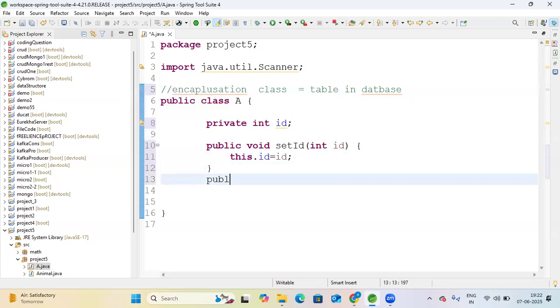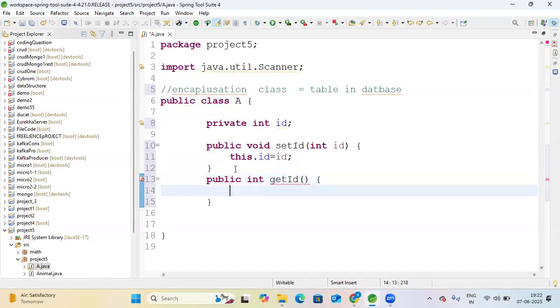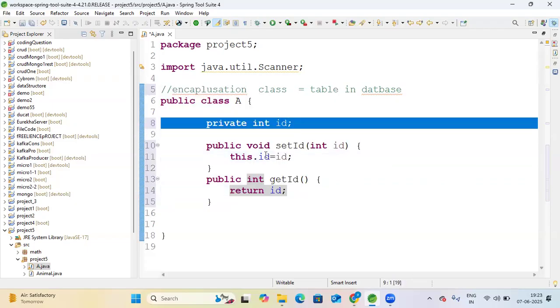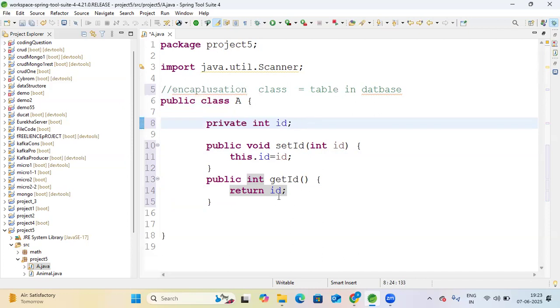Second, public int getID. From getID we will get the ID. When we call getID, we will get the returned ID. With the help of setID, we give the value inside the ID, we pass the value one, and with the help of getID, we get the ID.